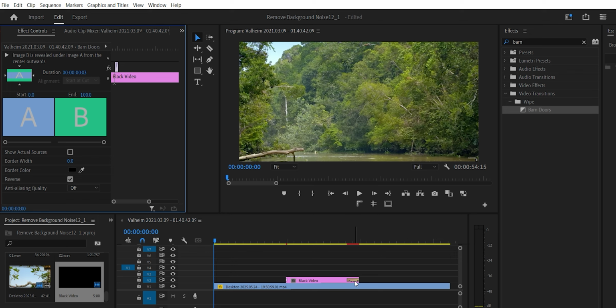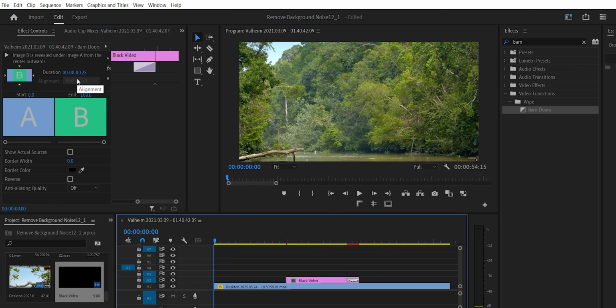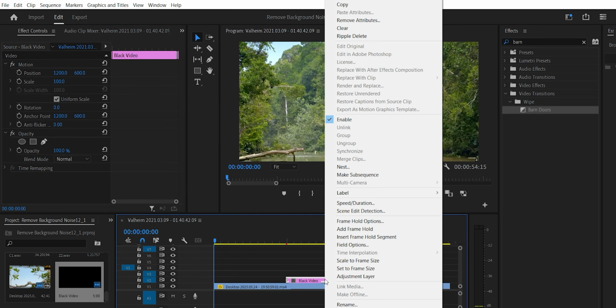Let's do the same thing for the second effect. Just select it, set the duration for 3 seconds, click on the bottom arrow to change the direction. Following, right click of the mouse on the black video and go to the speed/duration.